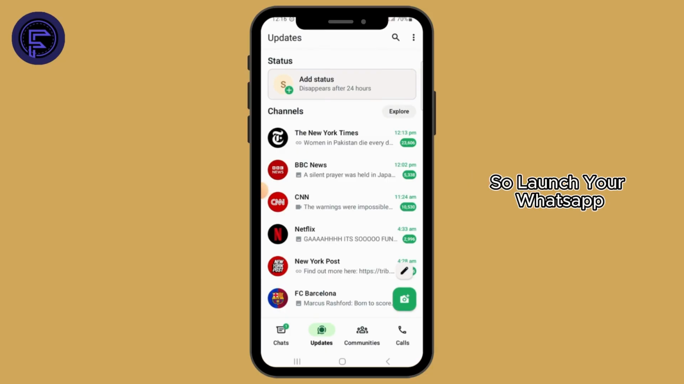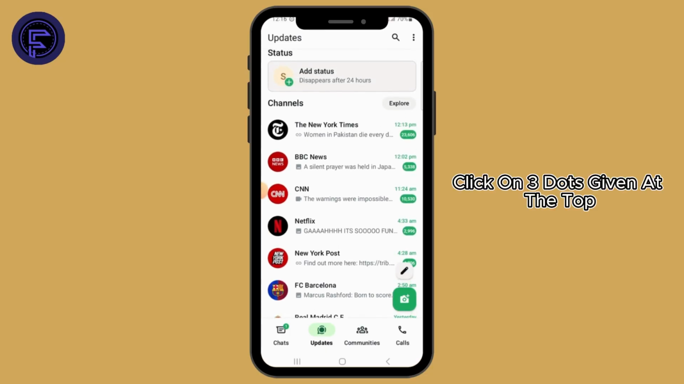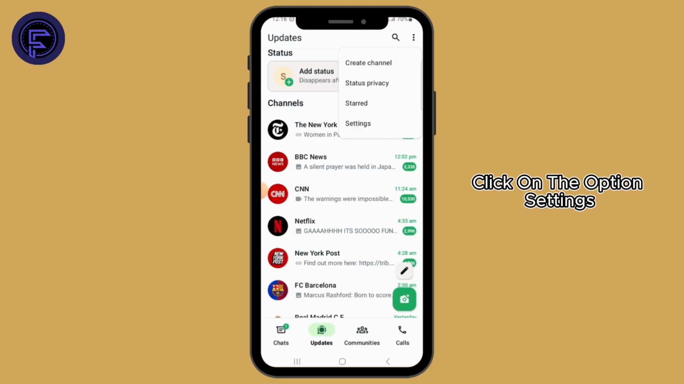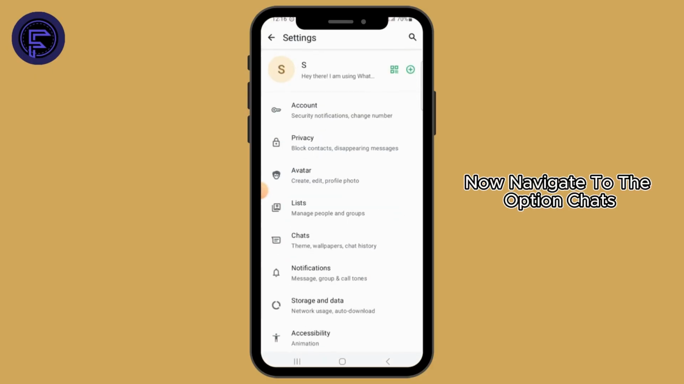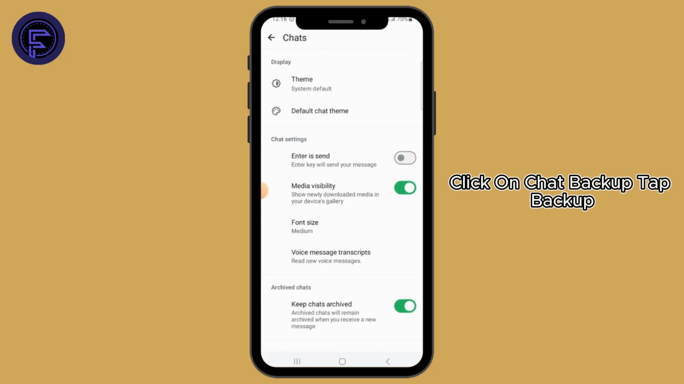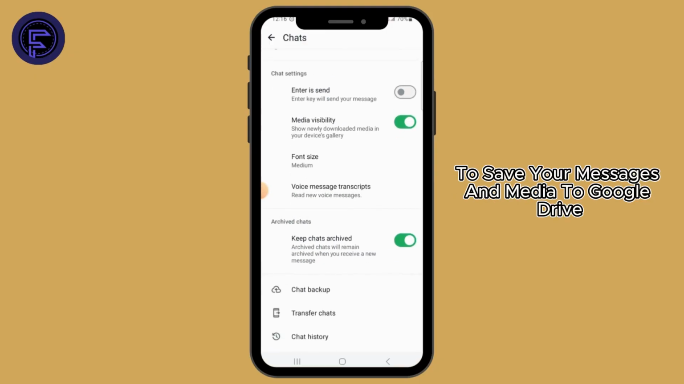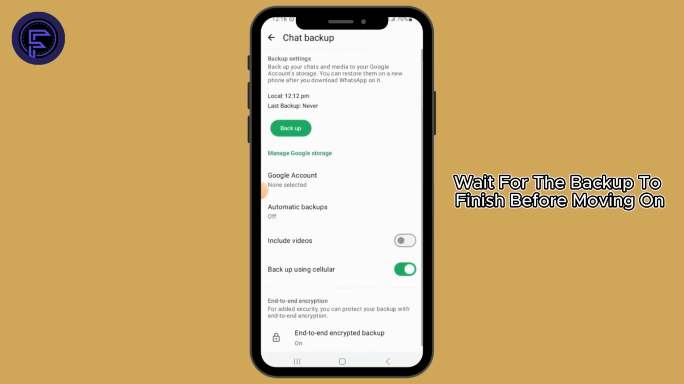So, launch your WhatsApp. Click on three dots given at the top. Click on the option Settings. Now navigate to the option Chats. Click on Chat Backup. Tap Backup to save your messages and media to Google Drive. Wait for the backup to finish before moving on.